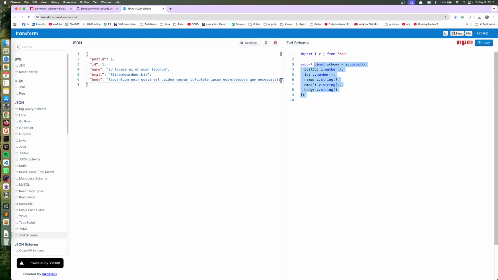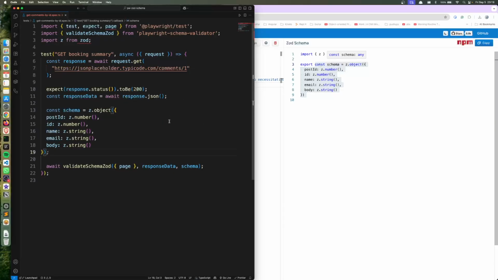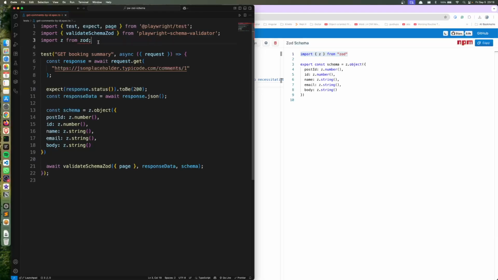I'm going to simply copy the resulted schema from here, and let's paste it in our test just above the validate schema method. Great, everything looks good. Here we have a suggestion of importing Z from Zod. Let's copy paste it and replace our third line. Okay, save the file, and that's it.